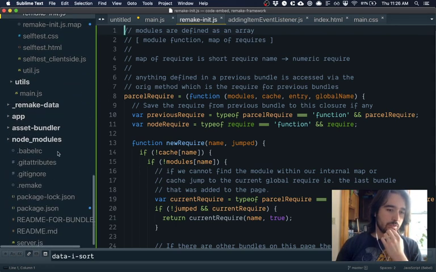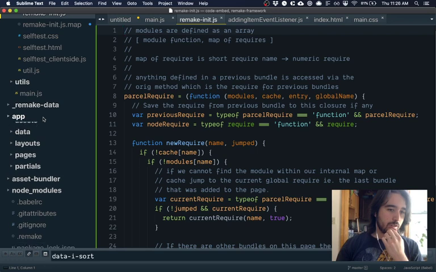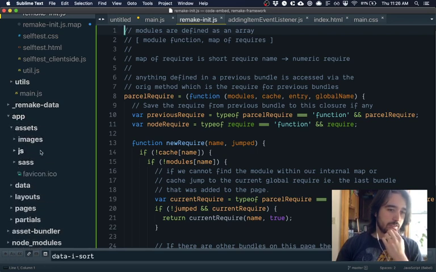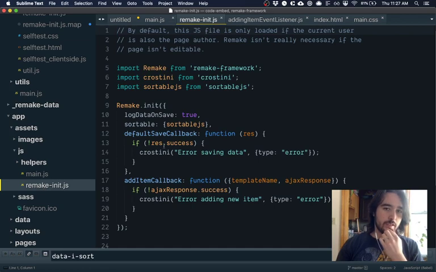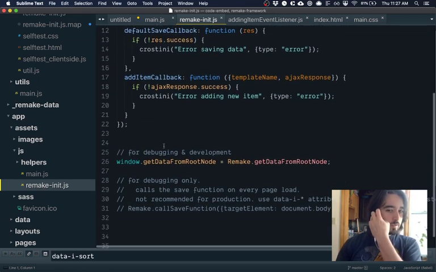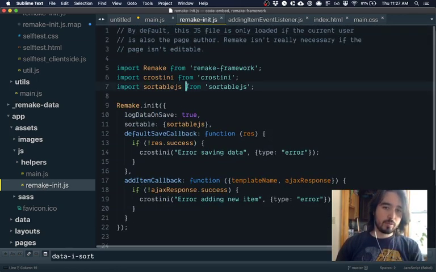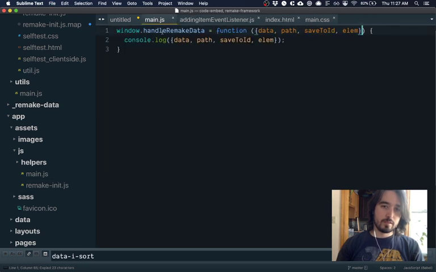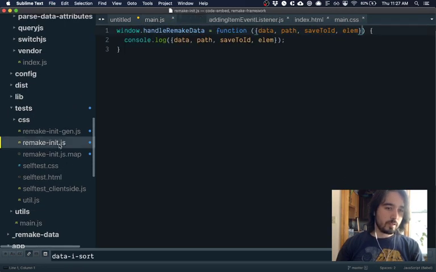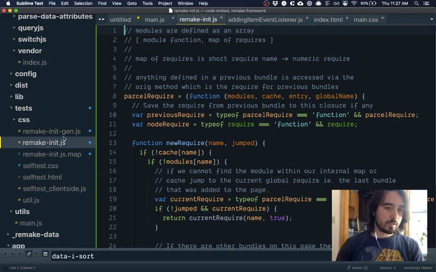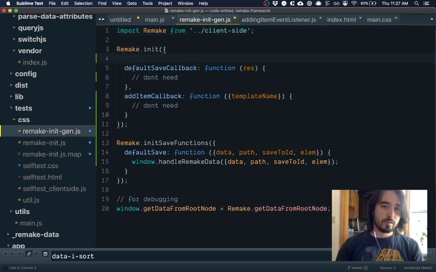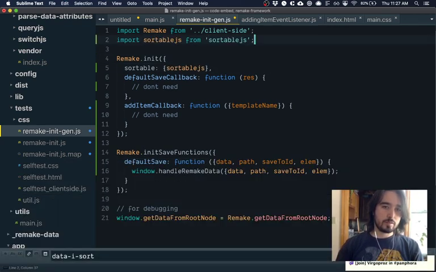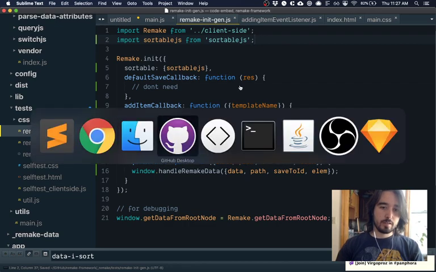So let's go into our app directory, assets, JS, remake and net. And this is all we have to do. We have to import sortable.js. So the library is going to get a little bit bigger. And then we have to pass sortable in like this. So let's go back up here, Remake init gen, and we're going to pass in that. And we're going to import sortable. And let's build again.